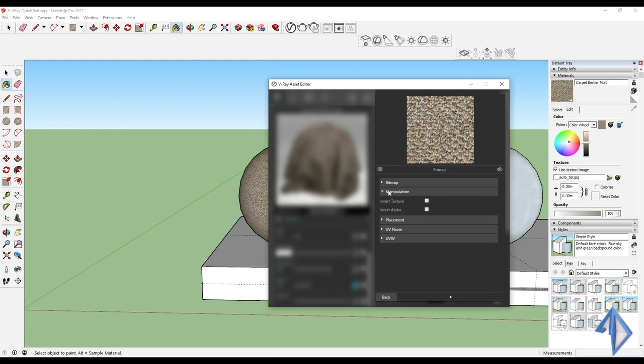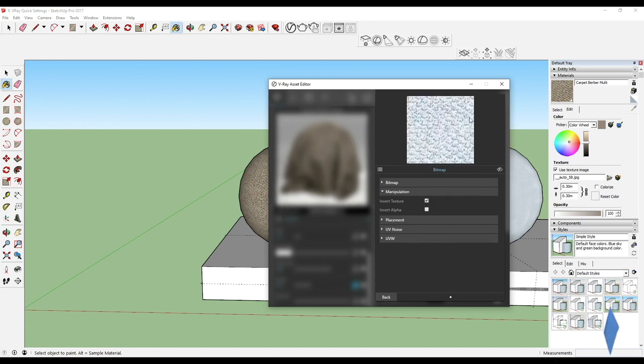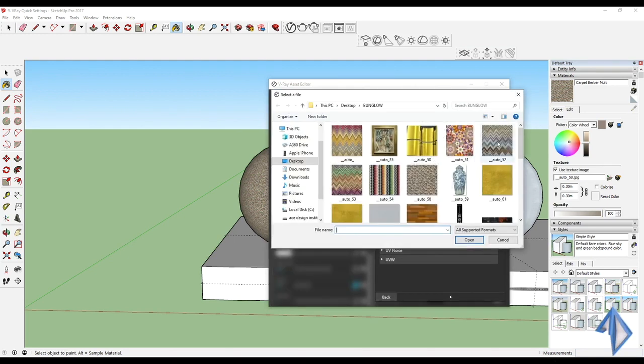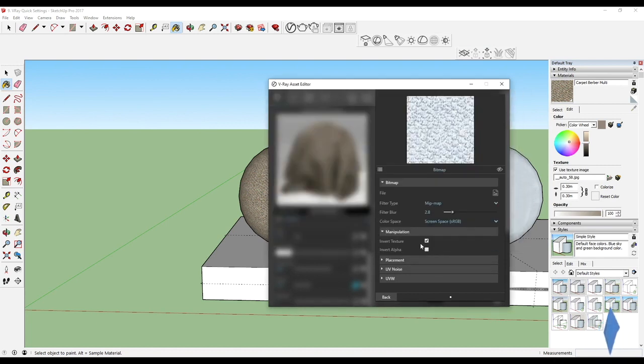You've got something called manipulation. You can see if we invert the texture, it will become something like this. Here we can actually see which is light and which is dark, and how it is going to look. Then we've got insert alpha, so I don't really think that's necessary. Let's go back. You can actually see that it improves when we see it completely with the invert texture. I really think you should do the invert texture, because then you guys will understand how the filter blur and everything is making a lot of difference.